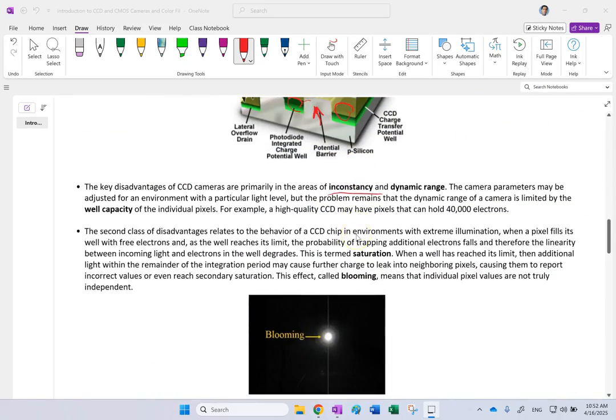Now, the problem is what we call inconstancy, because you have a bunch of parameters to be adjusted for each environment and a particular light level. So basically, if these parameters are not exactly adjusted the same each time, you are not going to get the same quality of the image for different settings, okay?